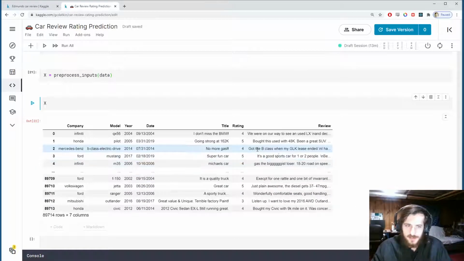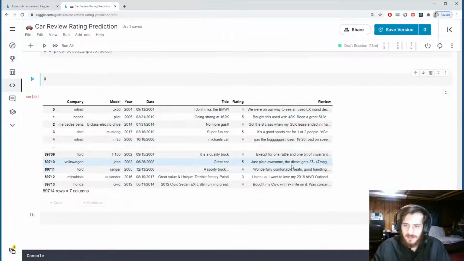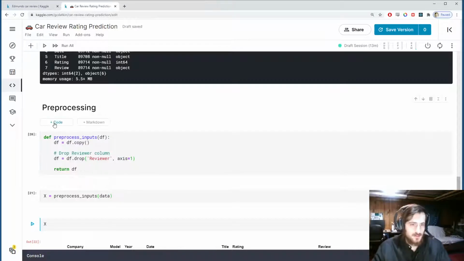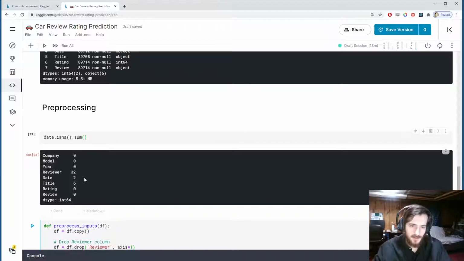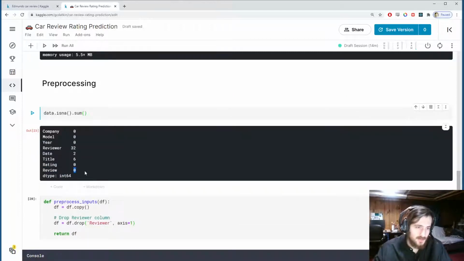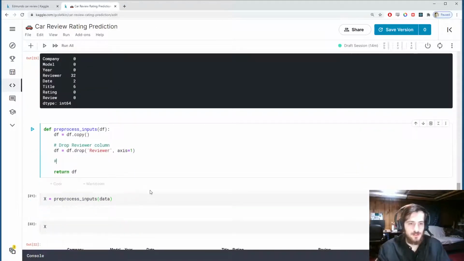But the first thing I'd like to do is actually remove any rows with no review. So let's just check this. I'm going to call data.isNA to see the missing values. We can sum over the rows to get the total number of missing values in each column. You can see we have 32 missing values for reviewer, but we actually dropped that. We actually have no missing reviews. I believe if we use the full dataset, there are some missing reviews. So I'm just going to include it anyway, so that if we wanted to do the whole dataset, we can. So I'm going to remove rows without reviews.